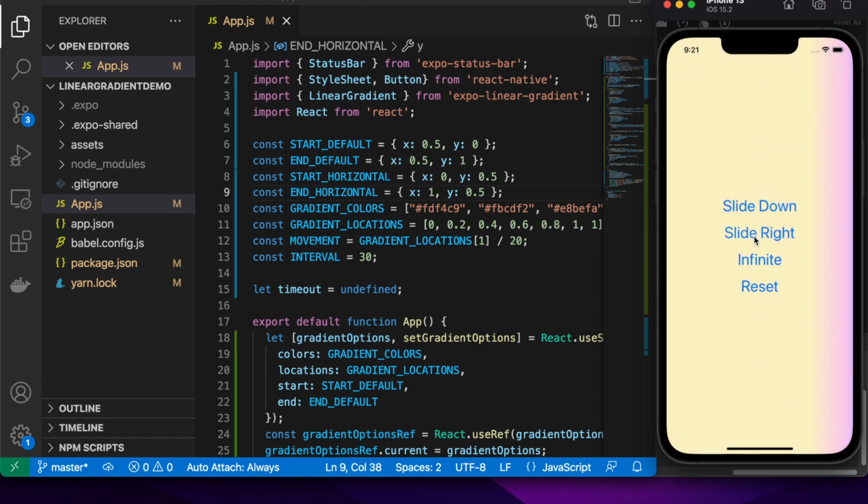So you can see it's sliding right across, all the colors are disappearing until it's just one solid color, much like slide down. So there's slide down once again. It's the same thing, but a bit longer because it's a taller screen. And then we've got our infinite scrolling rainbow.